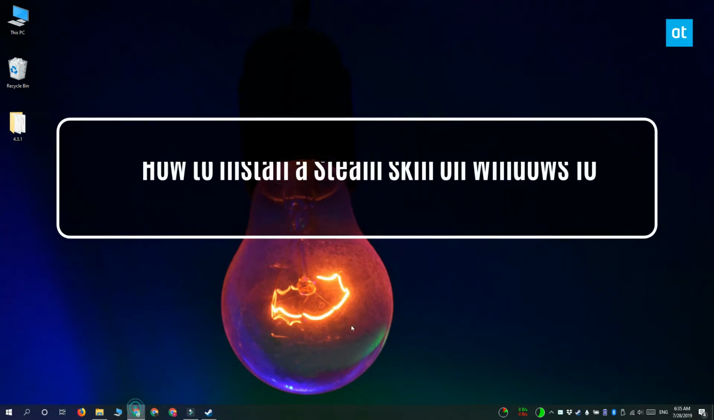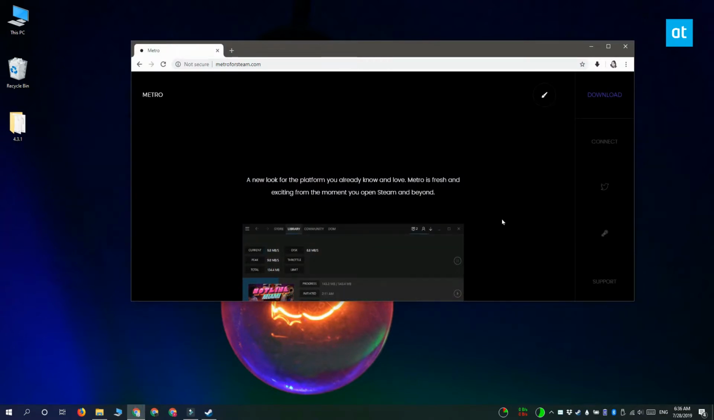I'm going to show you how you can install a Steam skin on Windows 10. For this, I'm going to go with the Metro skin for Steam. A Steam skin is going to be downloaded as a zip file, so go ahead and extract it.